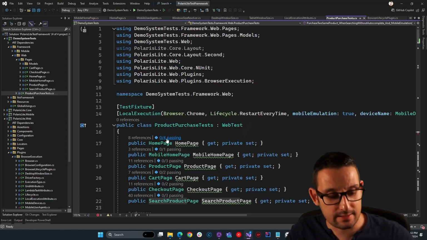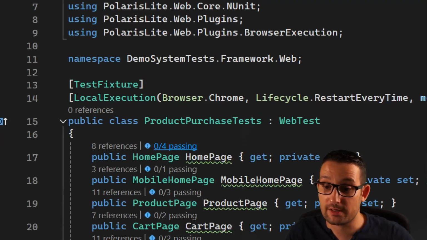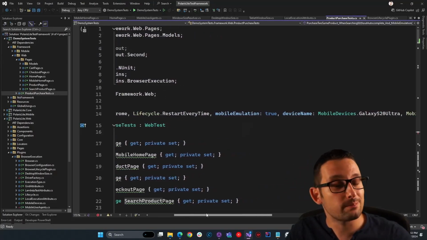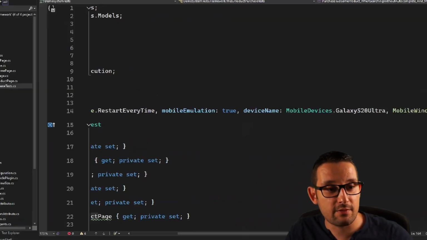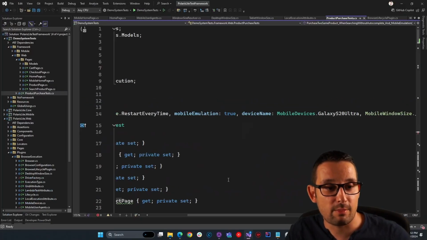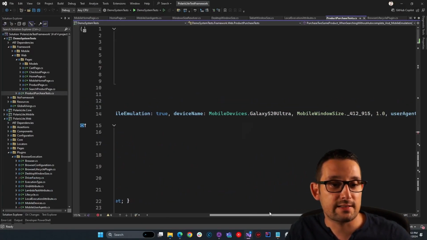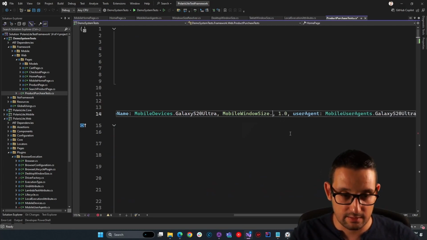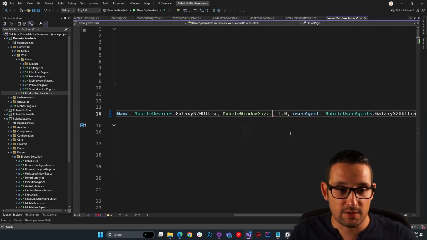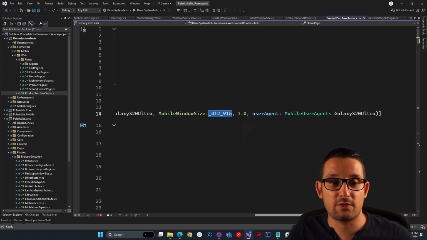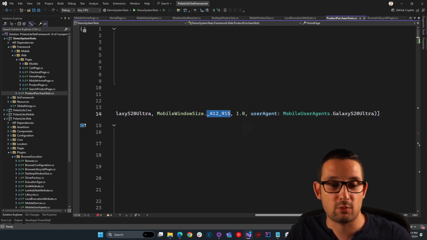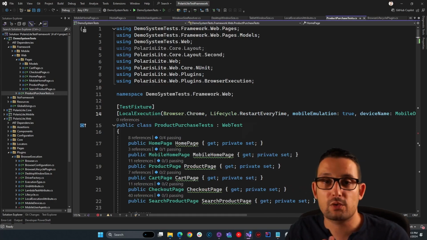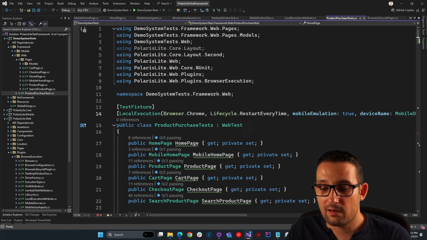I extended our local execution attribute here to support mobile emulation similar to Chrome. Now, as you can see, we have additional properties here: mobile emulation, device name, the different sizes, like that. I can change and pick from different sizes. I can pick different user agents. In a minute, I'm going to explain what the user agent is. How did I decide to put all of those here?